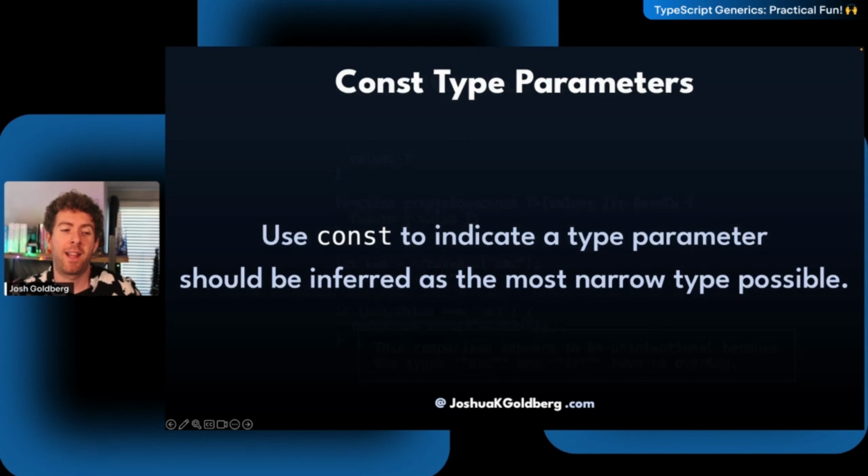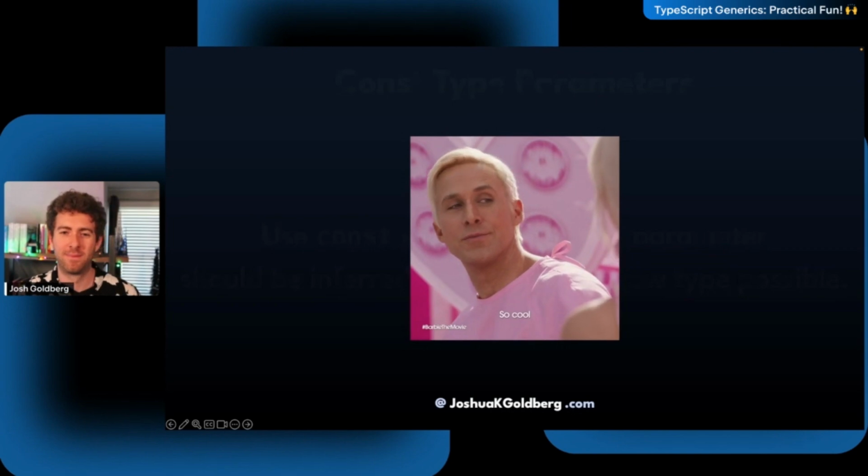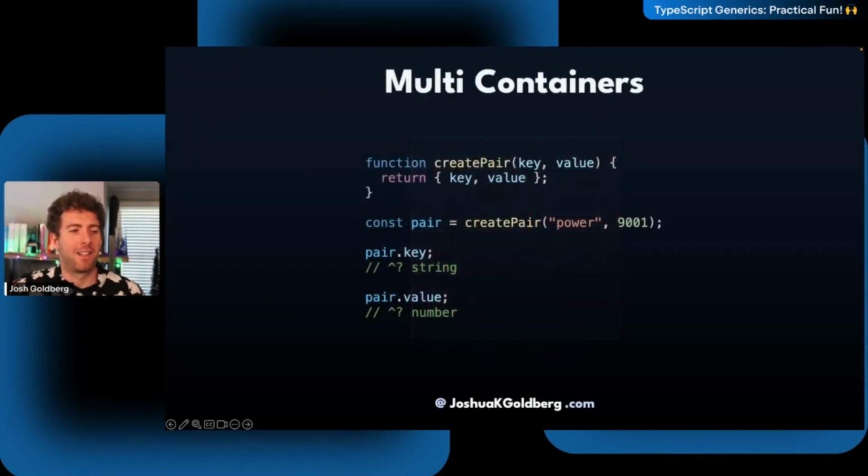Use const to indicate a type parameter should be inferred as the most narrow type possible. The most narrow type possible. I think that's cool. Anyway, moving on. Multiple type containers.